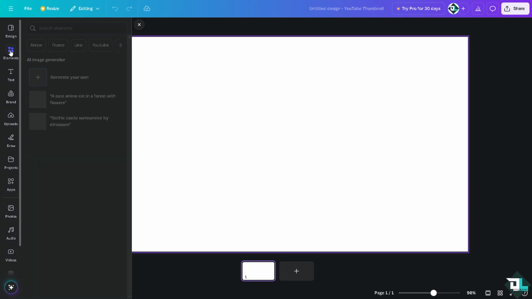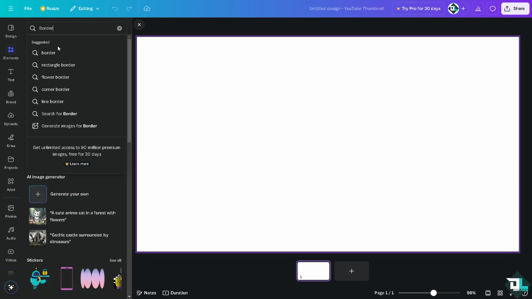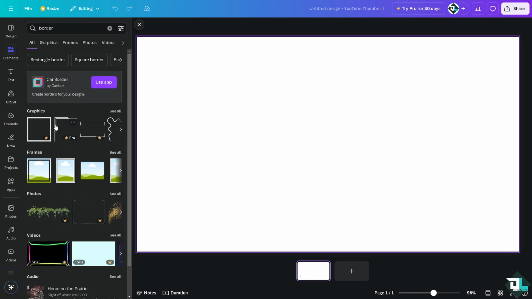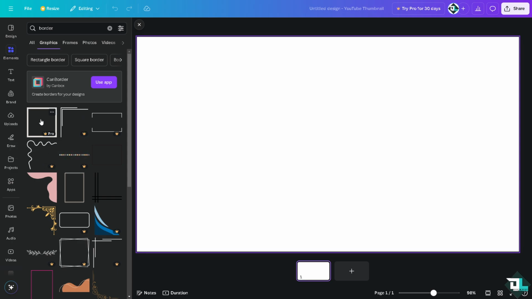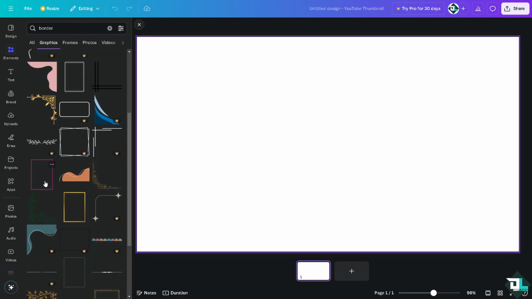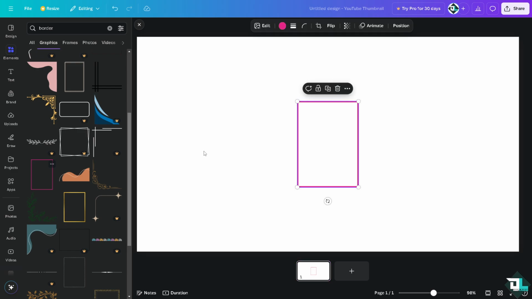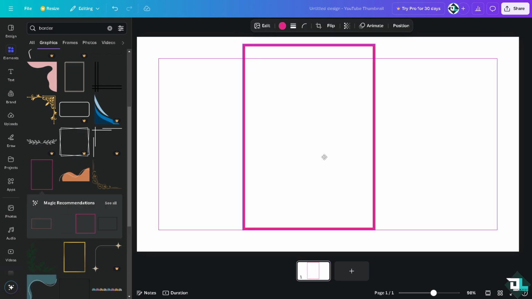Now in the elements, type in border. Press enter. See, these are going to be some of the borders that you can use here in Canva. Of course, all of the Pro ones have the watermark, and for you to be able to eliminate the Pro watermark, you have to pay for the premium plan. All right. Now, just select the border that is free, for example this one right here, and I'm going to add my own specific image.